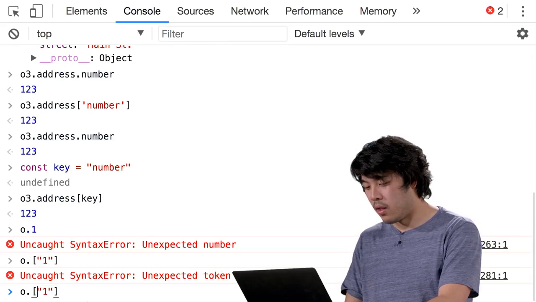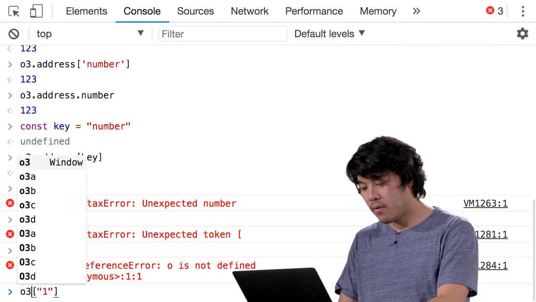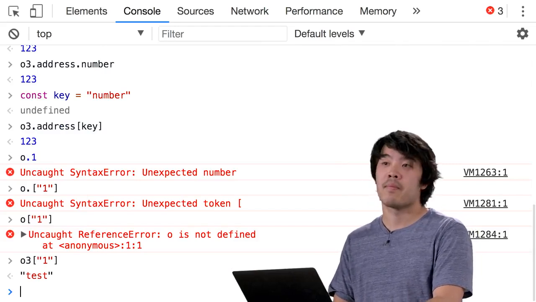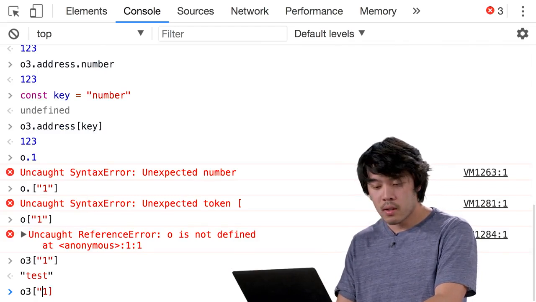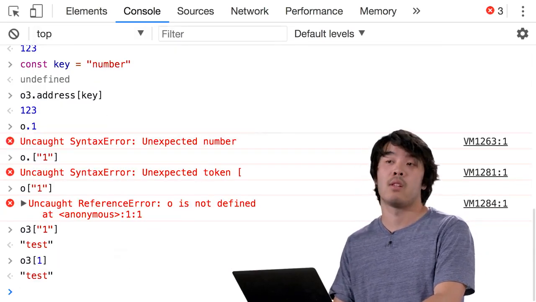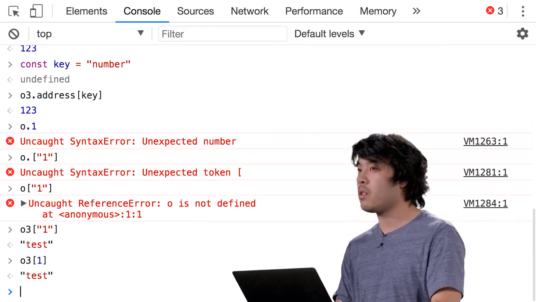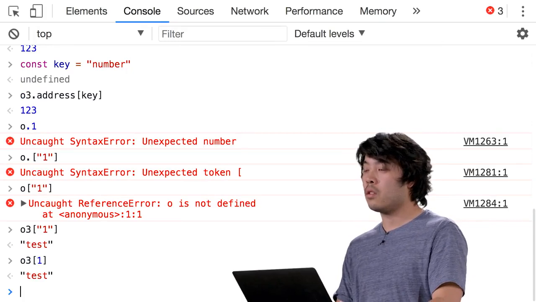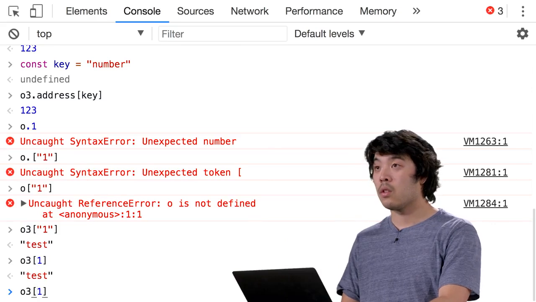So I think you mean this? And I believe you can also do this, because that will get cast to a number, or I mean a string. Yeah, any other questions? Cool, yeah. If you have the number one inside the bracket notation versus the string one inside the bracket notation, they'll be treated as the same keys.